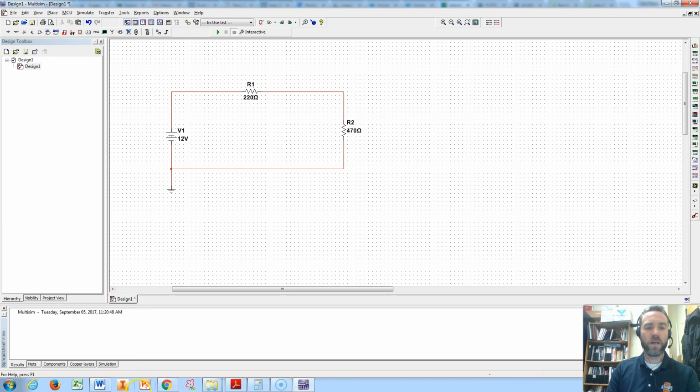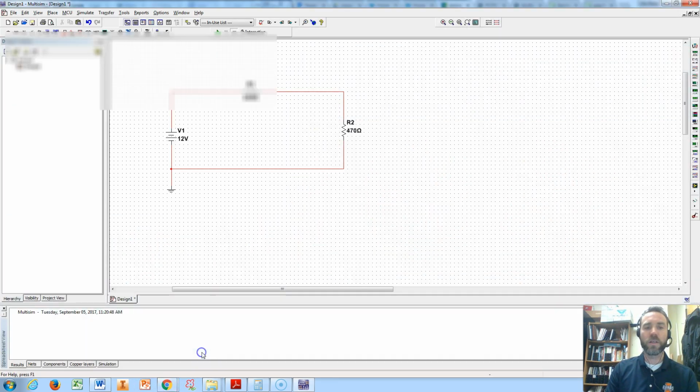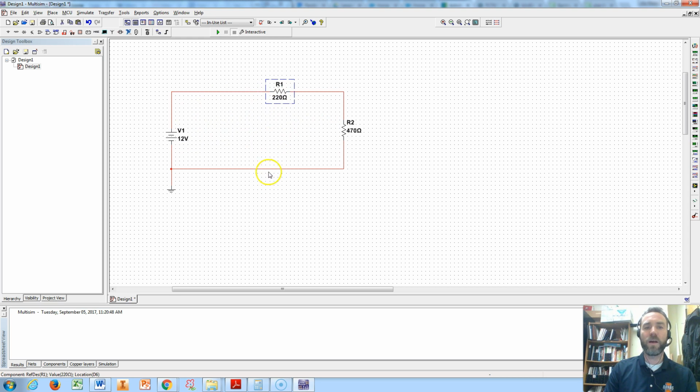There we go. I did not check and see what the voltage level was on that. 12 volts, so we're all good. We can kind of move things around. We could easily drag some wires if we click and drag, move some stuff around. But now we want to take some readings of this.